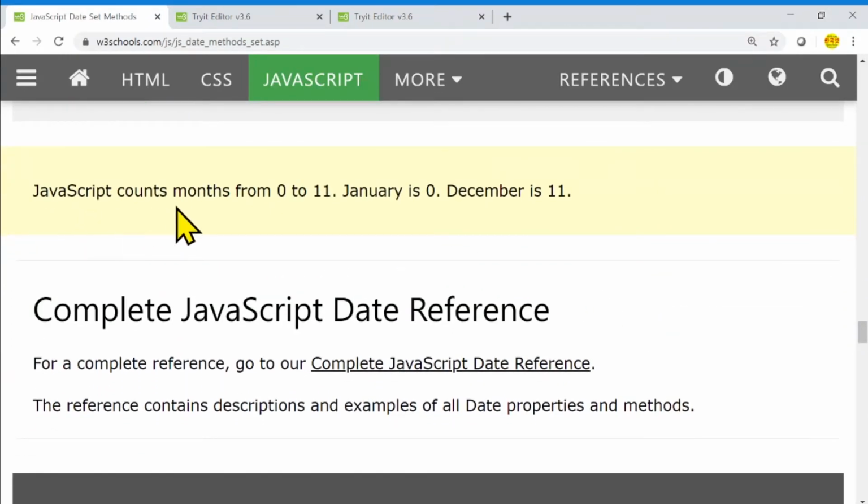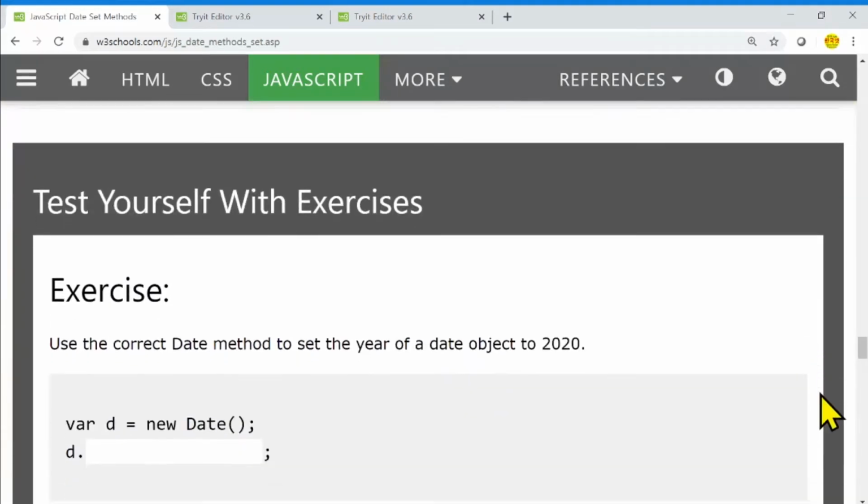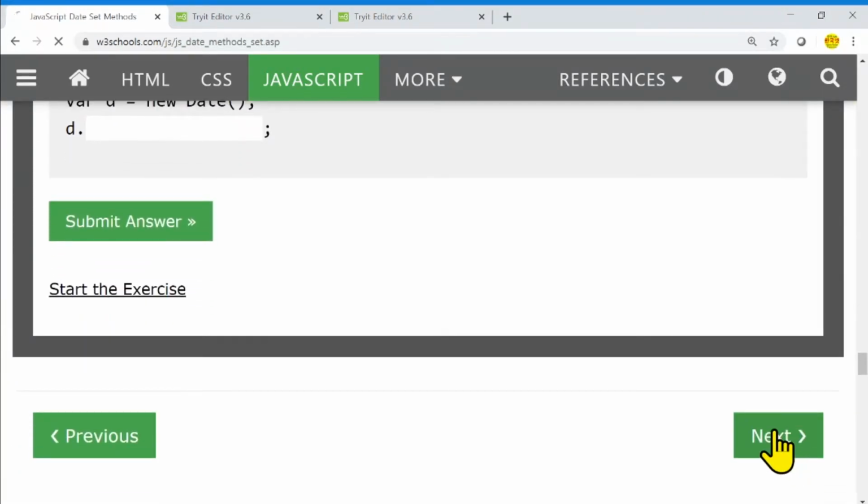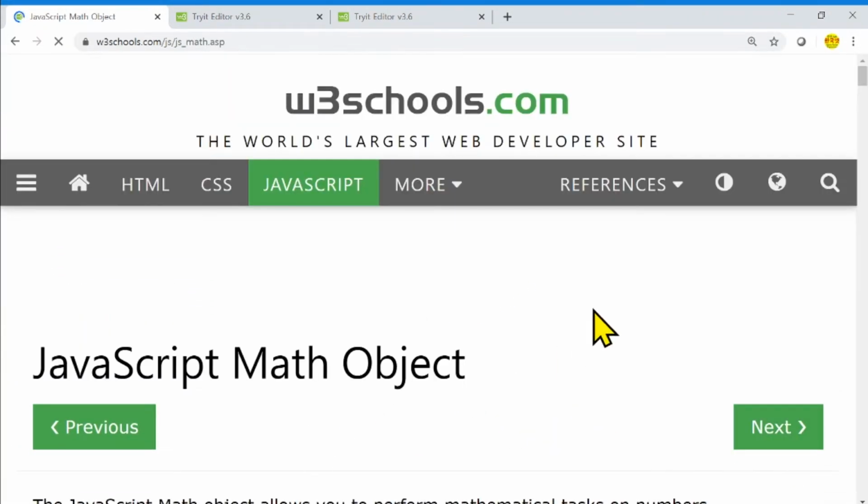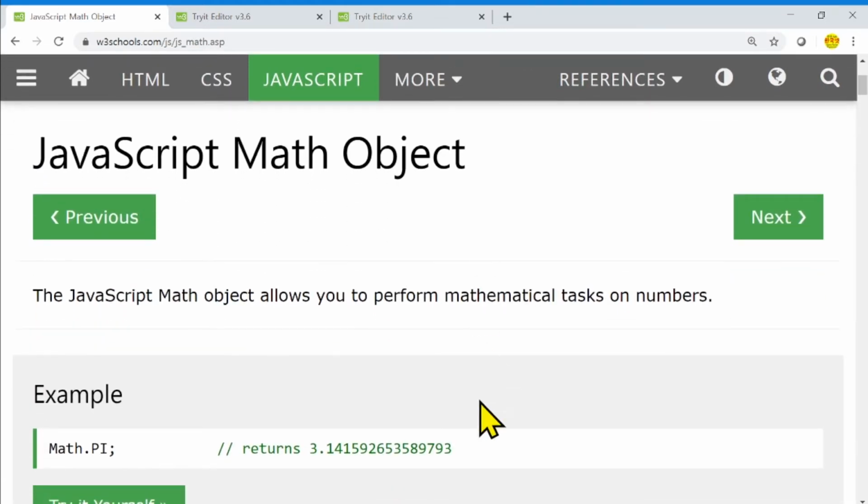In summary, JavaScript counts months from 0 to 11. January is 0, December is 11, as we learned already. Okay, you can try others. Let's move to the next chapter. The next chapter is about mathematics. This one is about the Math object.